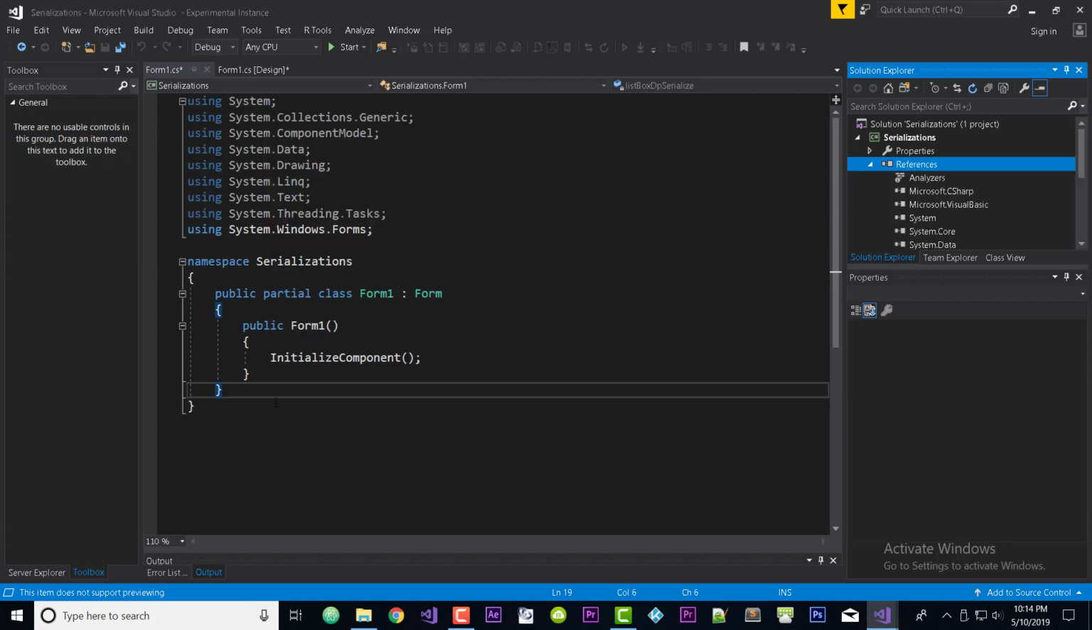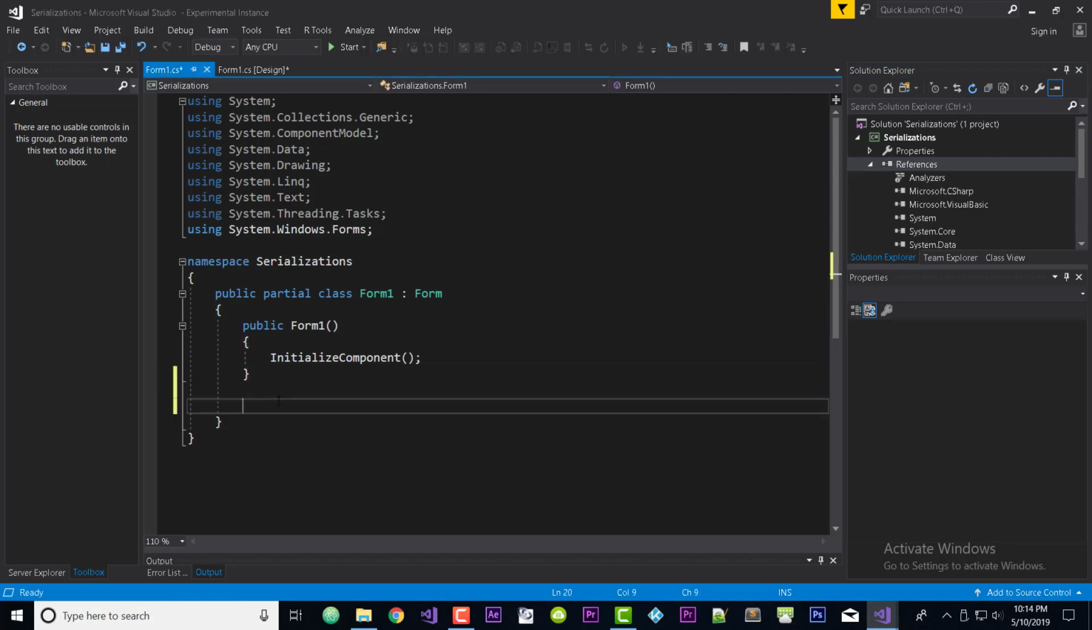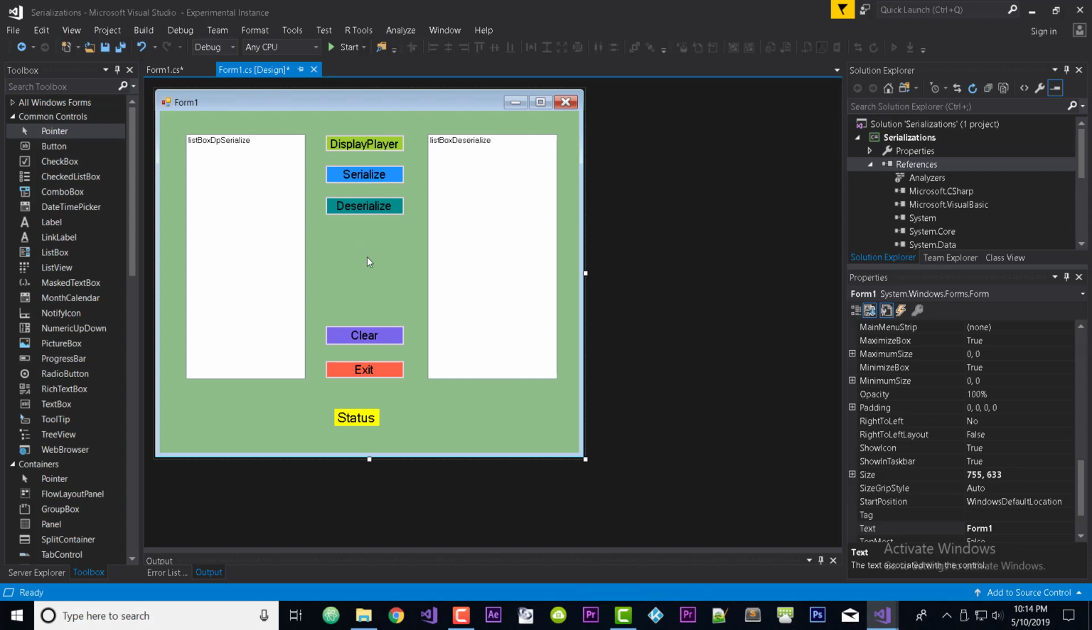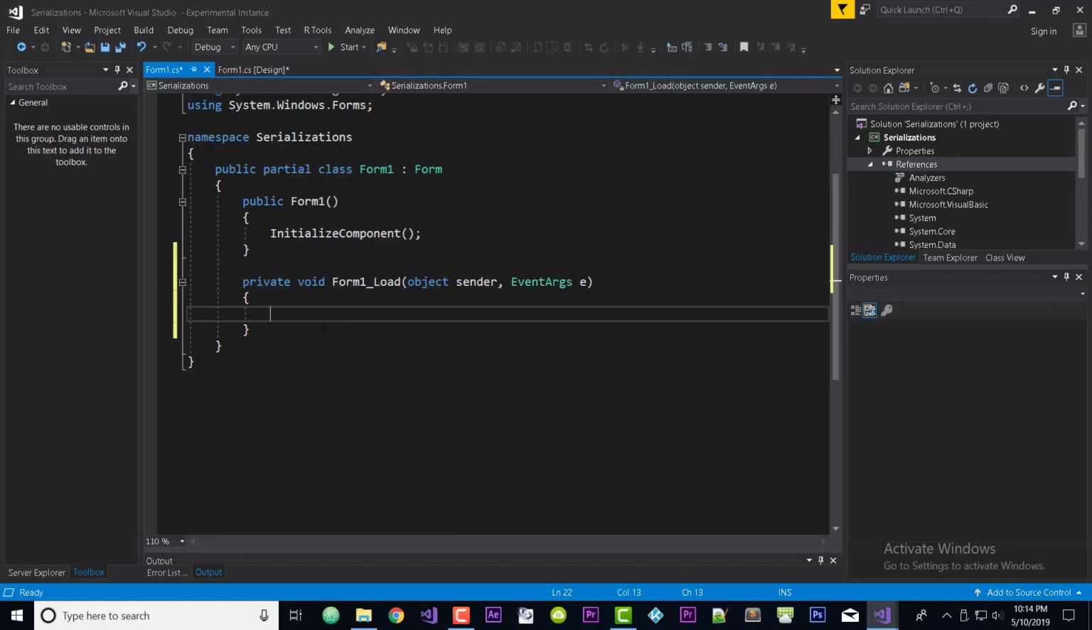Alright, let's start building our code, guys. Here's the form. We need the form load, where we should load all the information inside of the form. We double click on the form, and now we've got the Form1 load. This is where we're going to put almost all of our information.